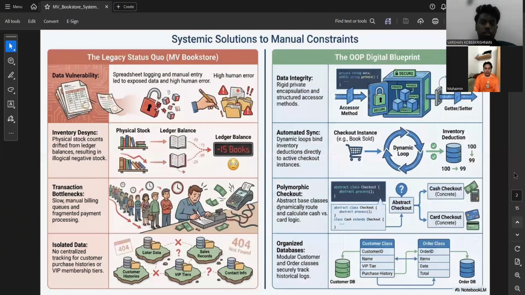Thank you, Mohammed. To address these vulnerabilities, our newly deployed system covers five highly cohesive operational modules. Product management handles catalog modification and dynamic searches. Customer management updates profile states and VIP membership tiers.